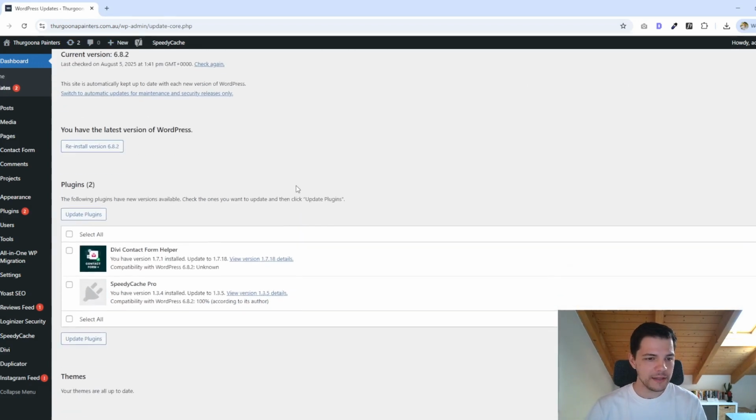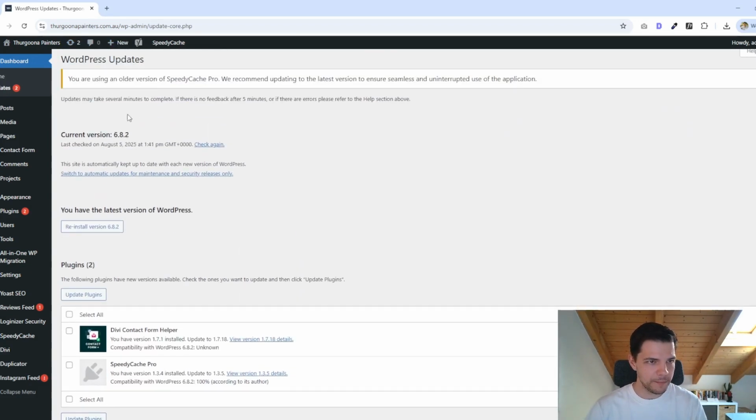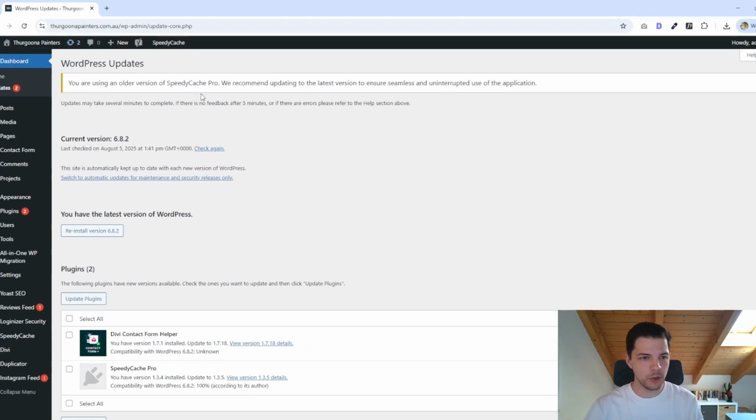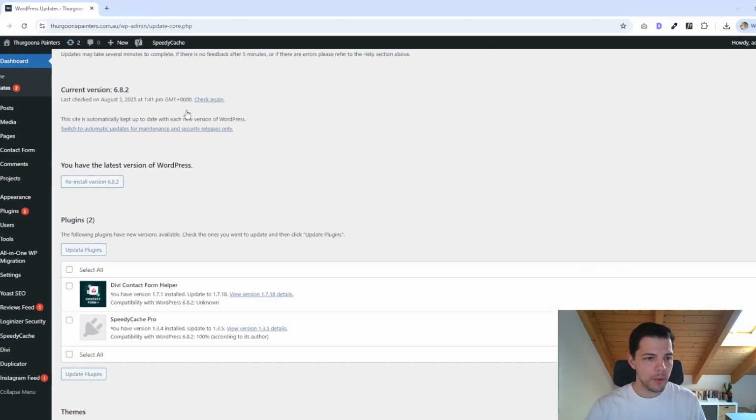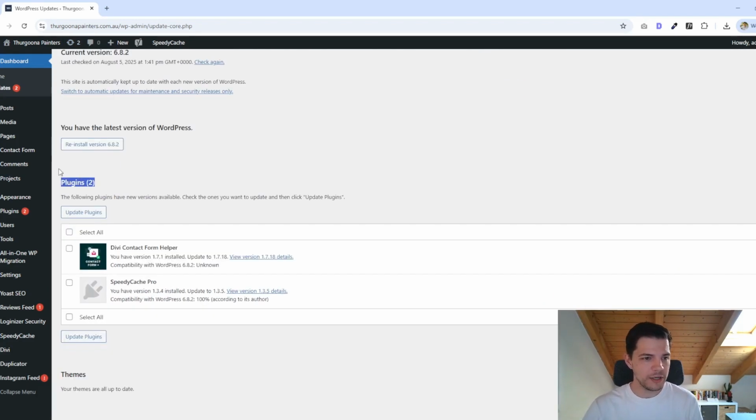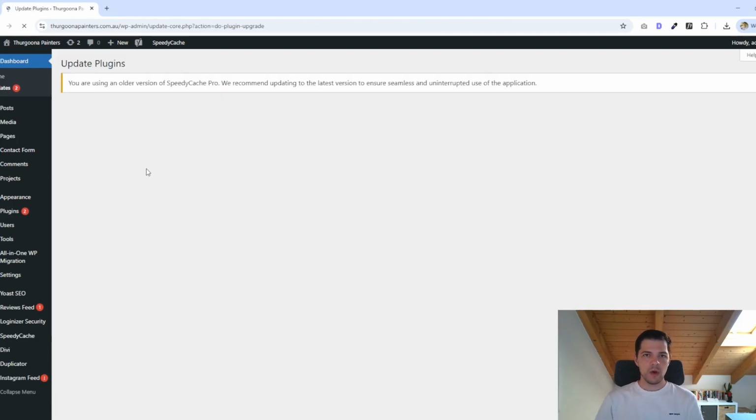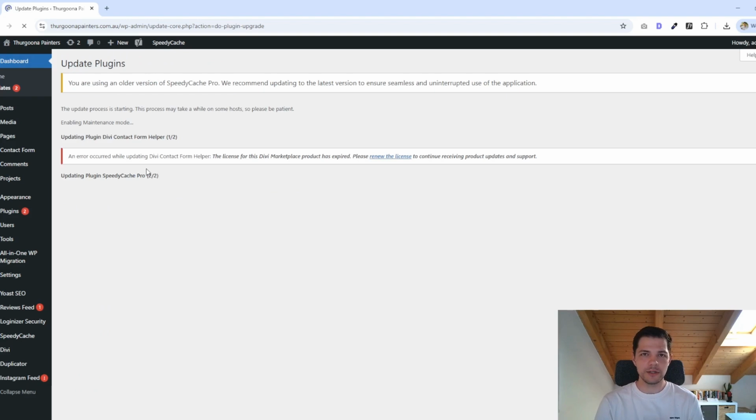Okay, so I can see here that when I've come in there, it said I had one, but there's actually two. This does sometimes happen. But to update your plugins, all you need to do is come down, click this select all, and click update plugins. What this is going to do is a bulk update of all available plugins, and it's going to tell you whether it was successful or whether it wasn't.